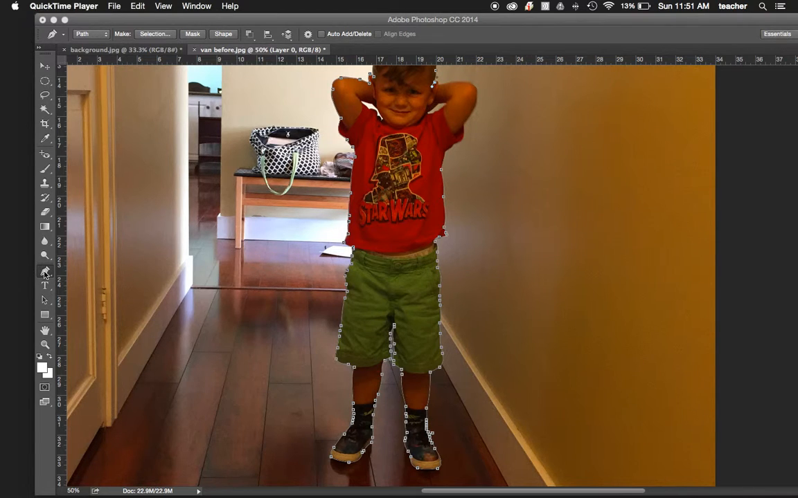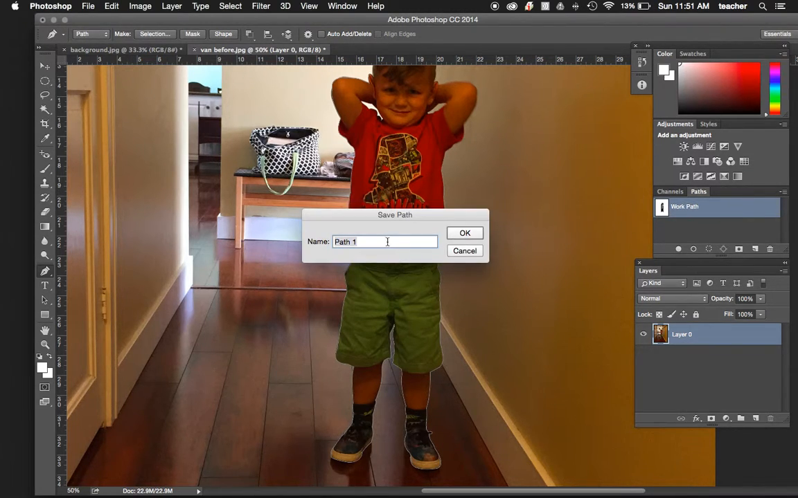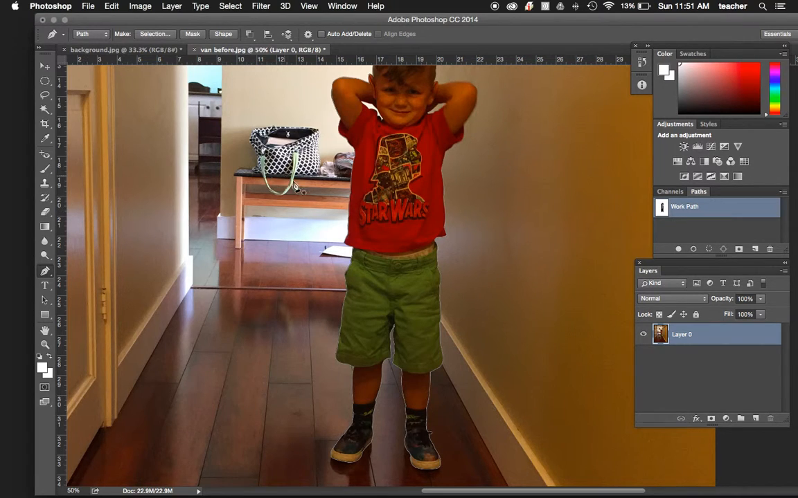The key steps, you need your pen tool obviously. You need to make sure paths are selected, because you will make a selection later on. You won't click that yet, but the first thing is just pen tool and make sure that you choose path here so that we're creating a path, a work path.